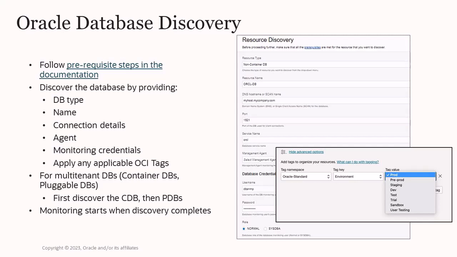But again, it's a simple fill in the blank. Again, we give you the opportunity to add the tags right when you're doing your discovery, and it allows you to get started. So within a few minutes, we're going to begin collecting all of those metrics on that Oracle database.